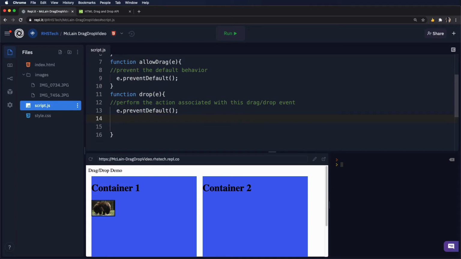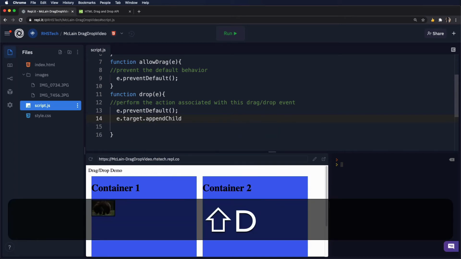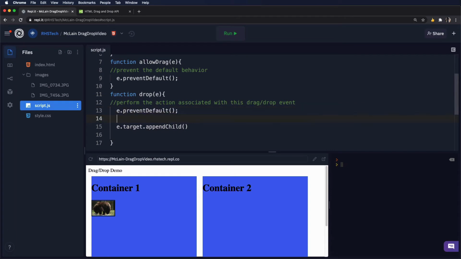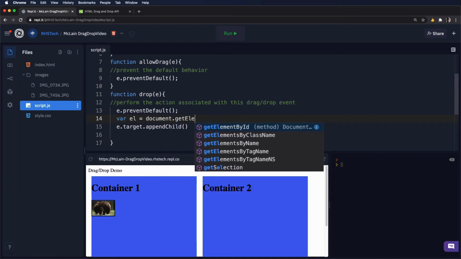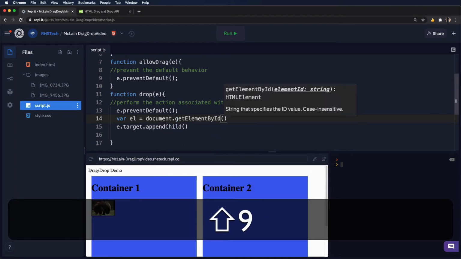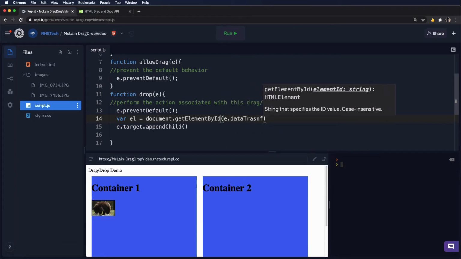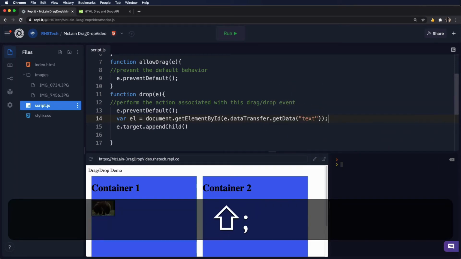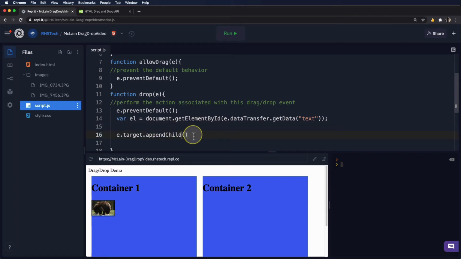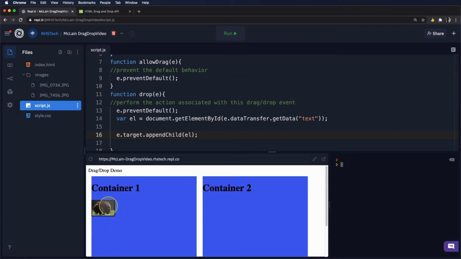So we're going to say e.target, so that's going to be container2, dot appendChild. Actually, before we do that, var el, the element, is going to be document.getElementById e.dataTransfer.getData text. So that's the part that came up as my bear before, and we're going to append that el to the new thing. So now we should have enough to go drop, or I can move it back here.